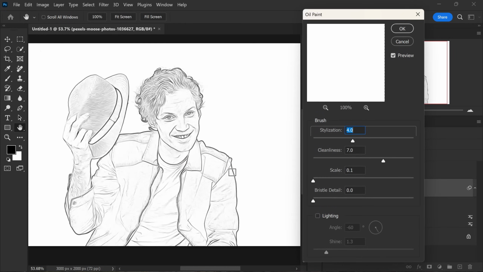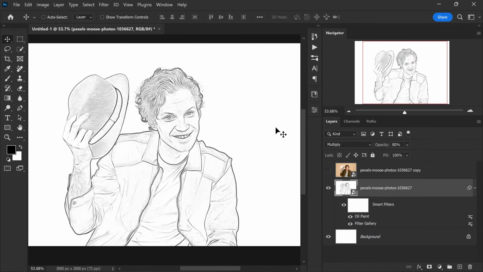A dialog box will appear offering various options to customize the effect. We have the opportunity to adjust the brush settings, allowing us to define the brush size, stylization, and cleanliness. These settings give us control over the thickness and appearance of the brush strokes in the resulting sketch. Additionally, we can fine-tune the bristle details, enabling us to regulate the length, thickness, and angle of the bristles. Once we are satisfied with the chosen settings, we can proceed by clicking OK to apply the oil paint effect to our image.